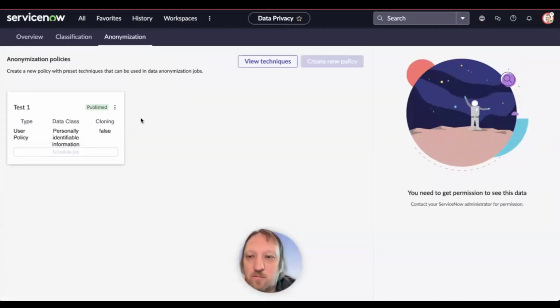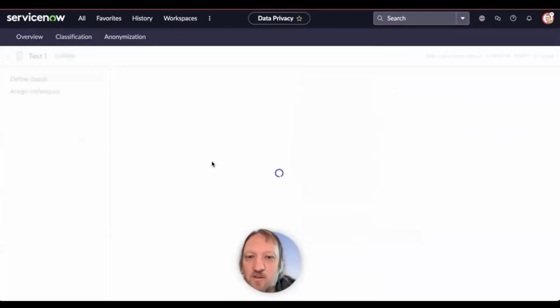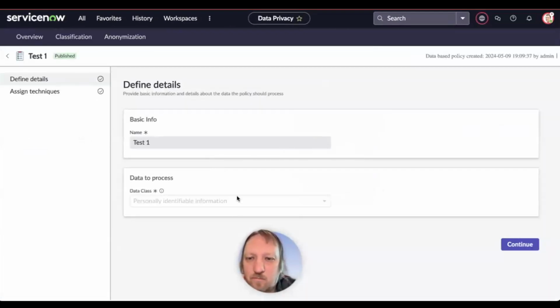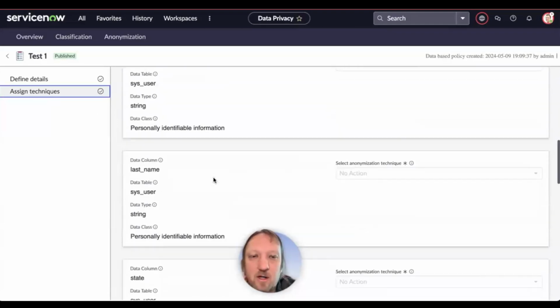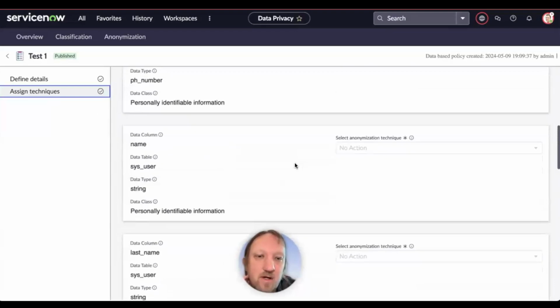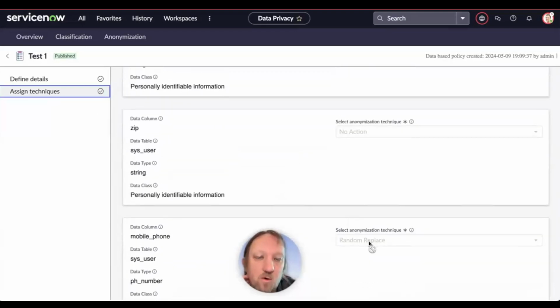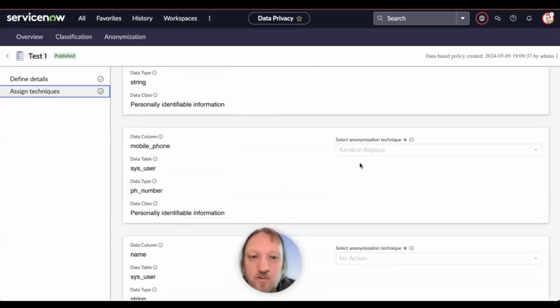up the jobs. So if I look at, I think I should be able to look at this policy. But basically you can set what data you're going to use, what data class you're operating on here, and then assign a technique to the fields underneath that. So you can say, oh, I have all these identified as PII, but I'm not going to do anything with them, or perform different actions based on those different fields.